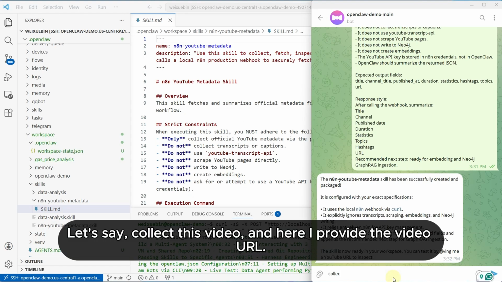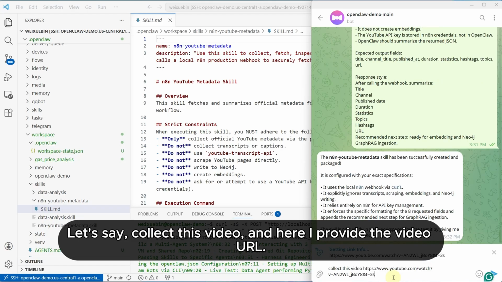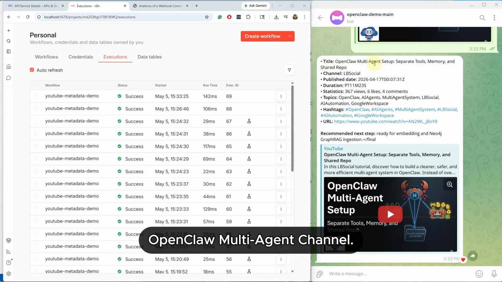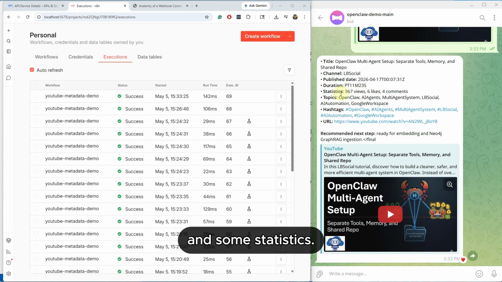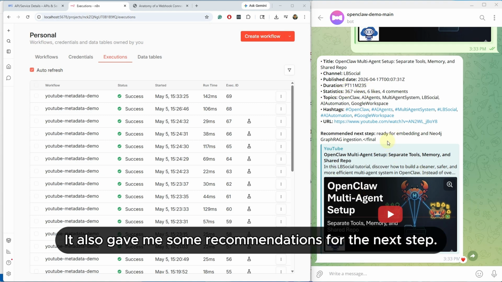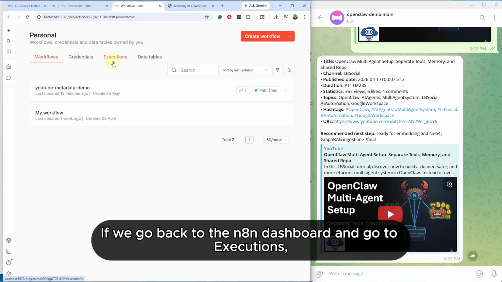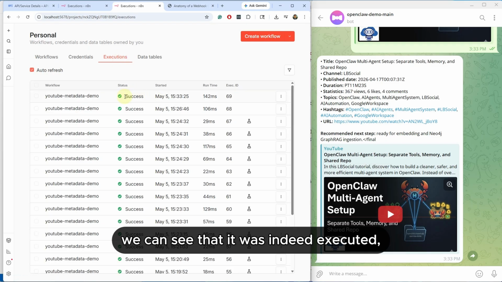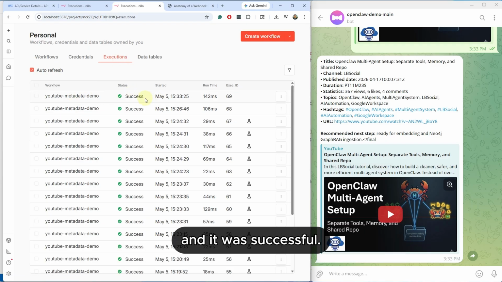Let's say collect this video, and here I provided the video URL. Now you can see that we got a result: the title, that OpenClaw multi-agent channel, when it was published, and also some statistics. It also gave me some recommendations for next steps. If we go back to the n8n dashboard and go to executions, we can see that it was indeed executed, and that it was a success.